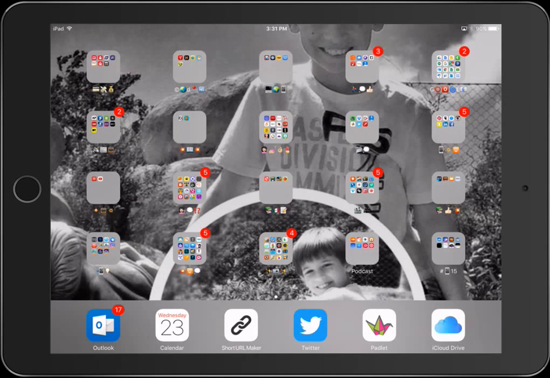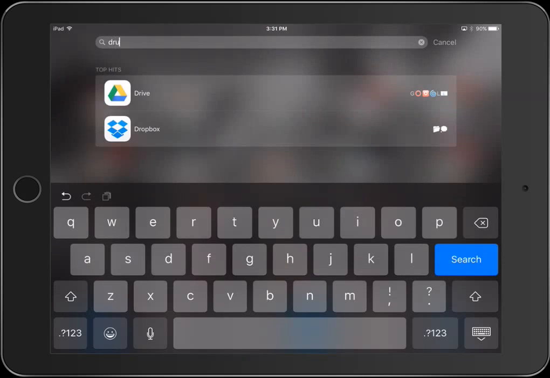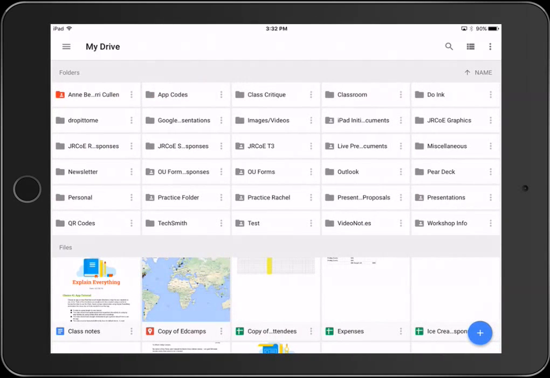Hello, today I'm going to show you how to create a shared folder in Google Drive using the iPad. The first thing I'm going to do is find my Google Drive app. So I'm going to search for Drive. Once I see it, I'm going to open it.